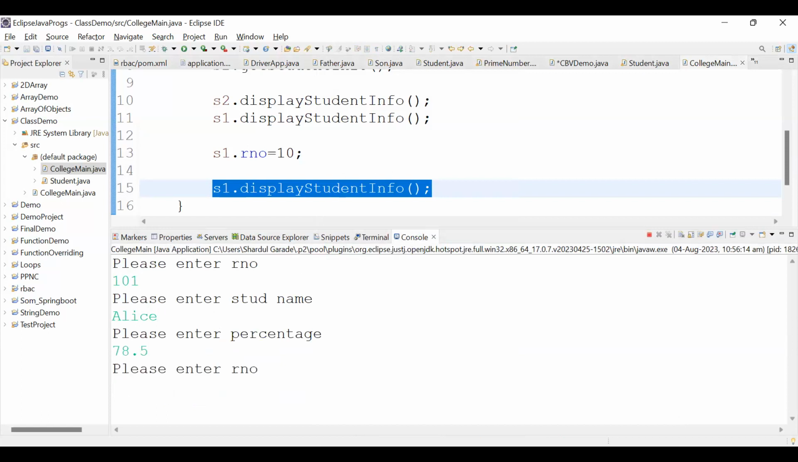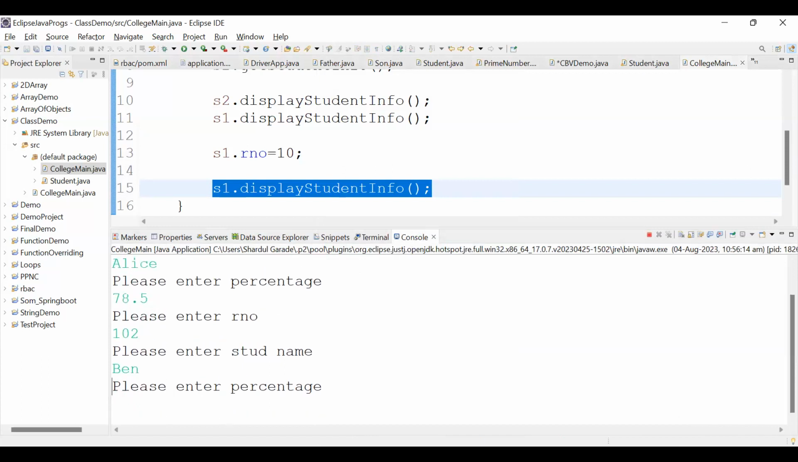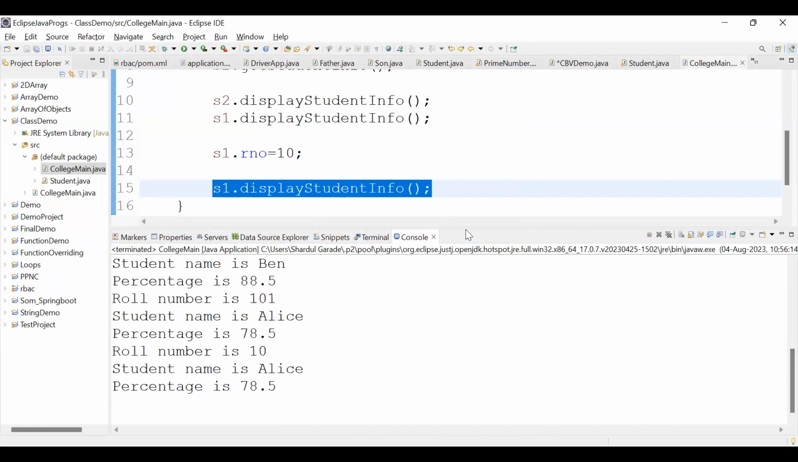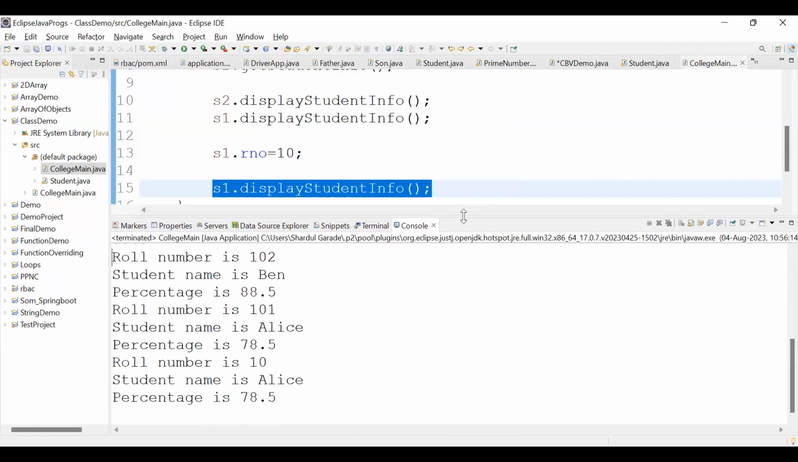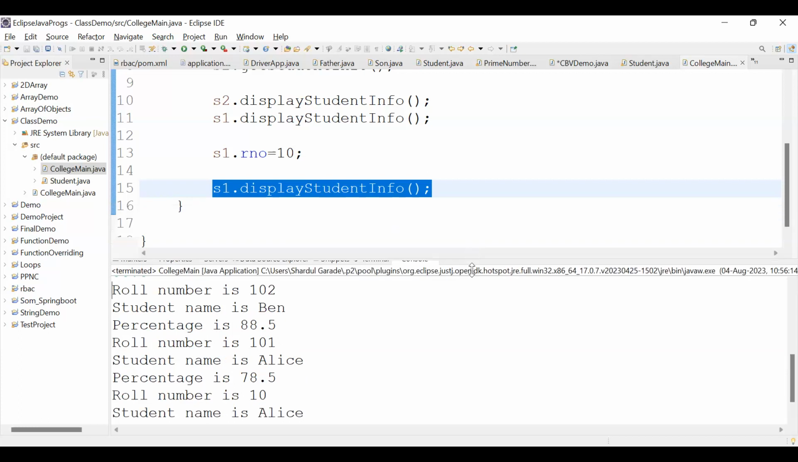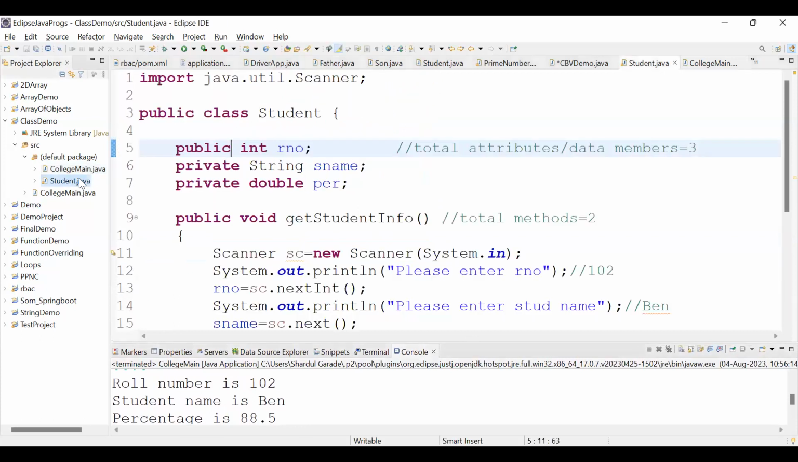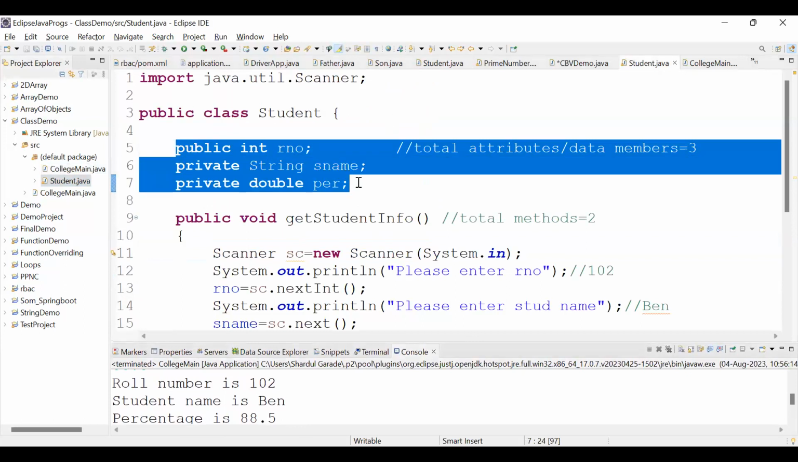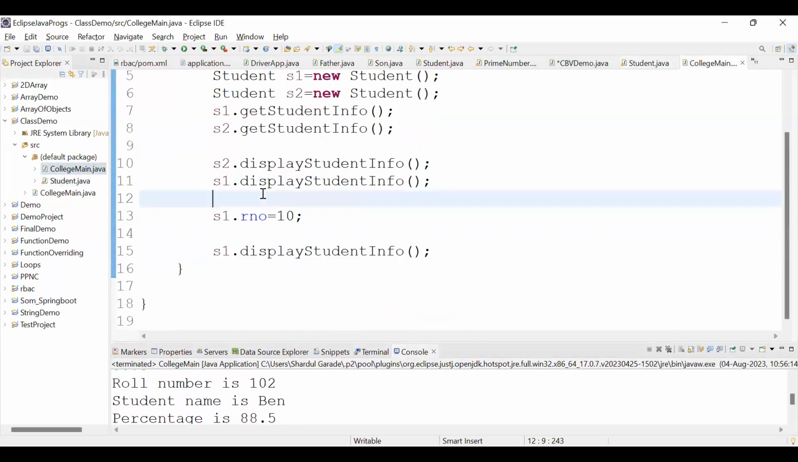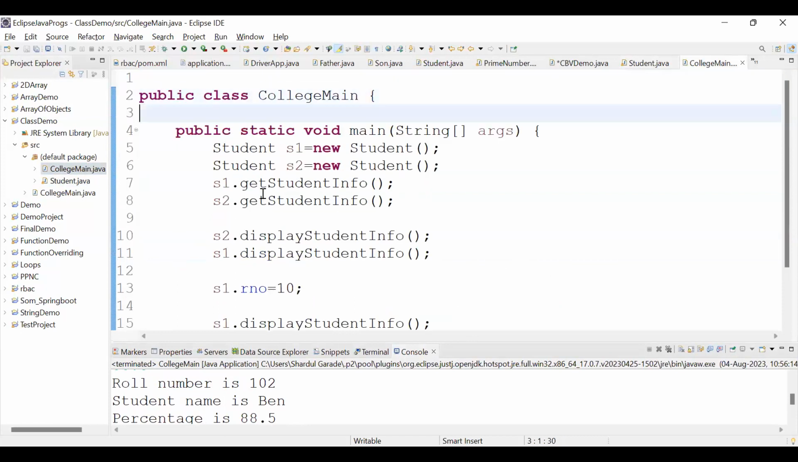Sir, why are there two windows for the Eclipse? Why is there not only one window? Because you have made two classes. College main Java and student Java. Which window are you talking about? This is one class, and this is one class. How are these connected with each other?